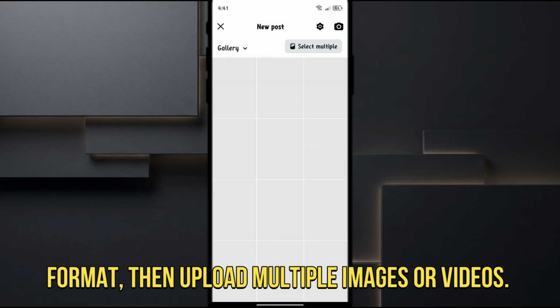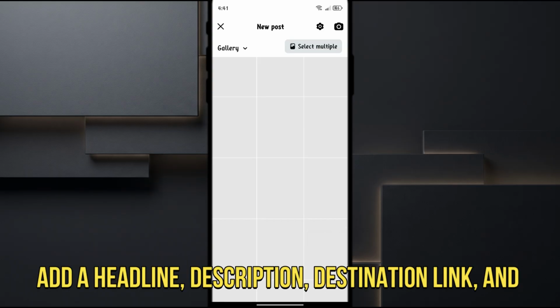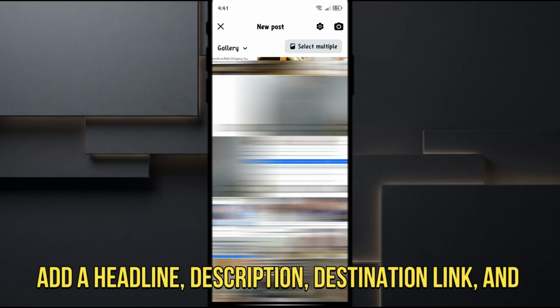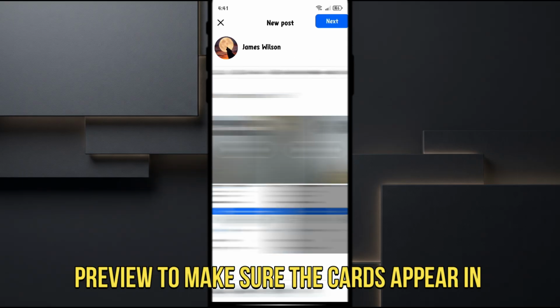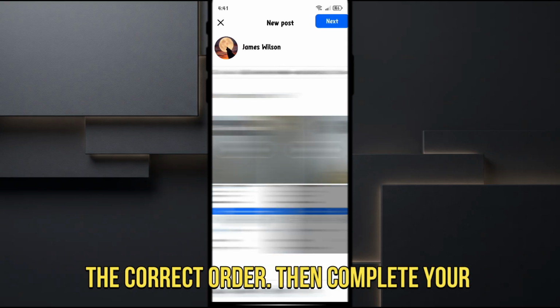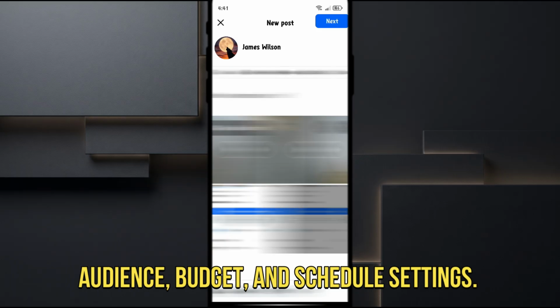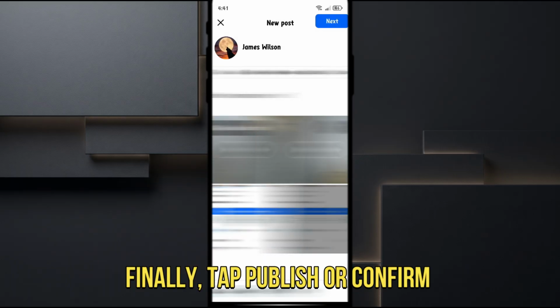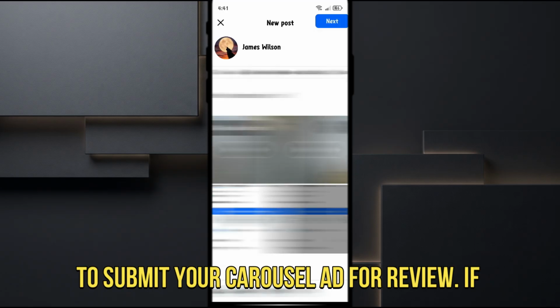Select the carousel format, then upload multiple images or videos. Add a headline, description, destination link, and call to action for each card if those options are available. Review the carousel preview to make sure the cards appear in the correct order. Then, complete your audience, budget, and schedule settings. Finally, tap Publish or Confirm to submit your carousel ad for review.